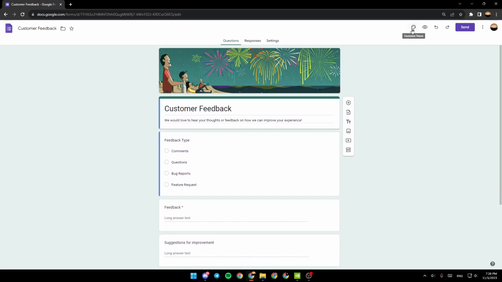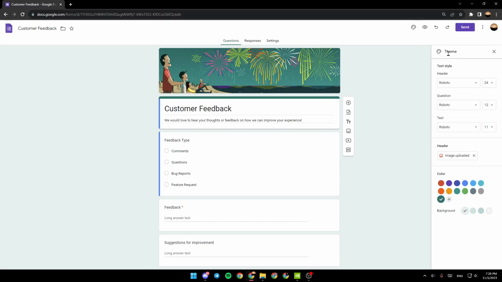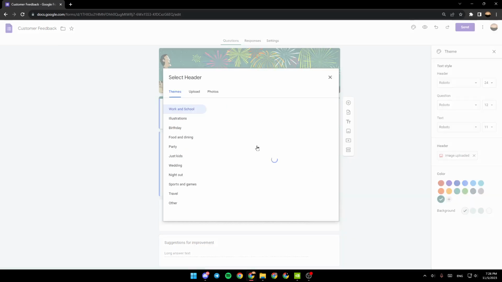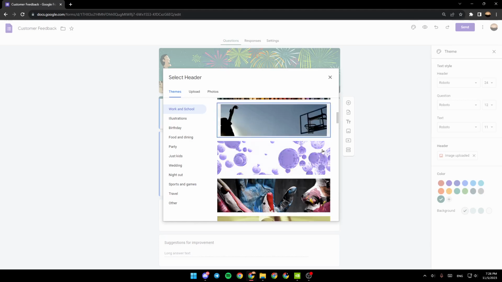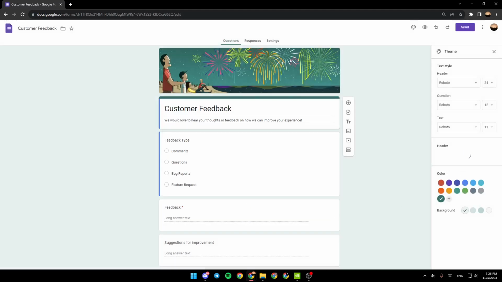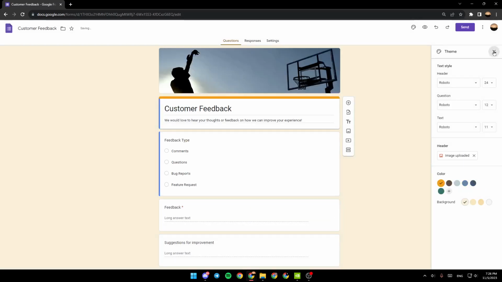If you want to change it, you can click on Customize Theme. From here, you can change the text style in the header, the question, or text. You can also change the header from here. For example, I'm going to choose this header instead, and then click on Insert, and it's changed.